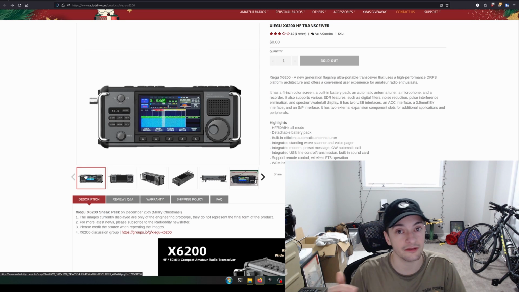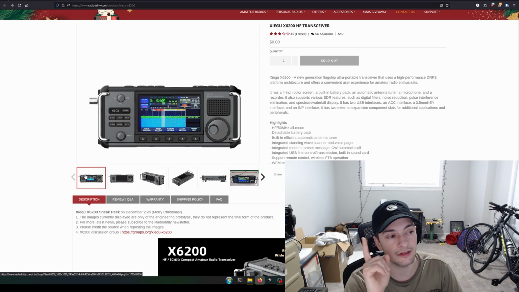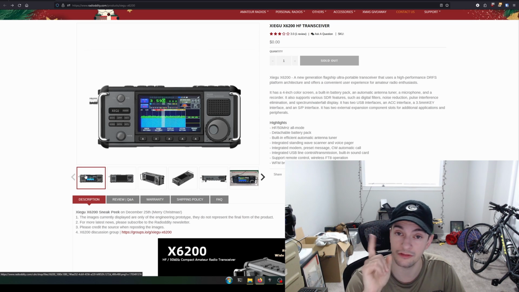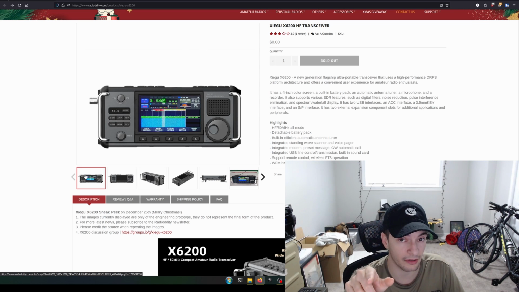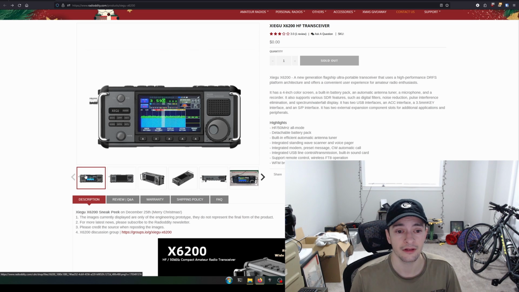It looks like a direct successor to the 6100. They've polished a few of the bells and whistles so far. They've added a few more features. But what really interests me is this expansion interface that they keep teasing. And so I think that's going to be the key of what makes this radio, besides the removable battery pack, different from the X6100. I just ask you guys, hold off on the reviews of the radio. It's not out yet. We don't know any information.